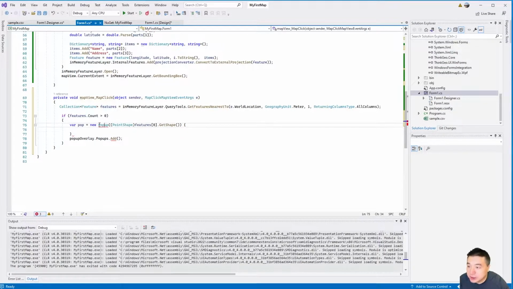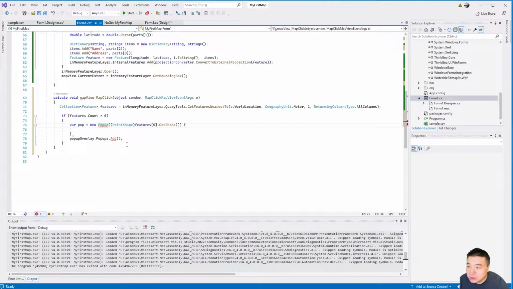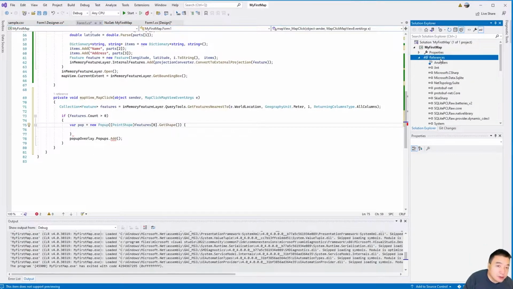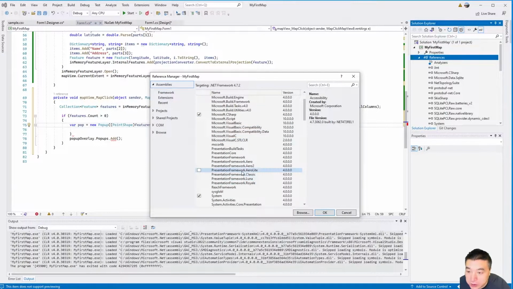Okay, there's some error over here, so we need to say it will use the Windows base. Use this one. Okay, I think there's something tricky over here. Let's say we have some parameter. We need to use another library, the default Windows library, and the Windows we need to use this one.